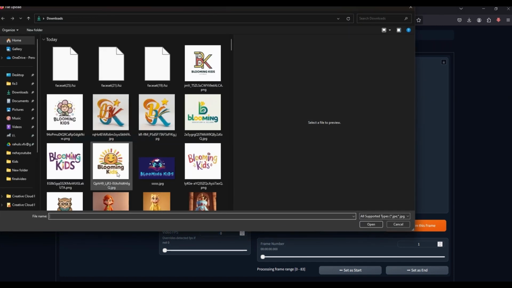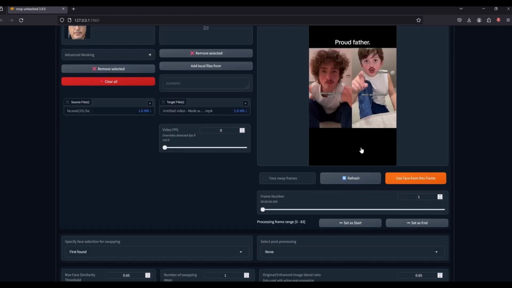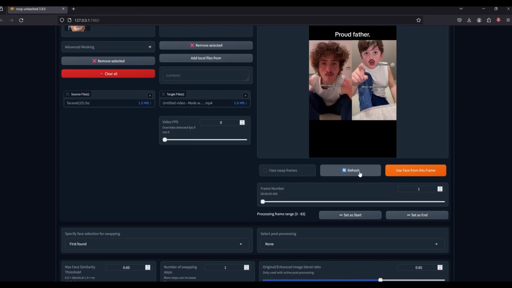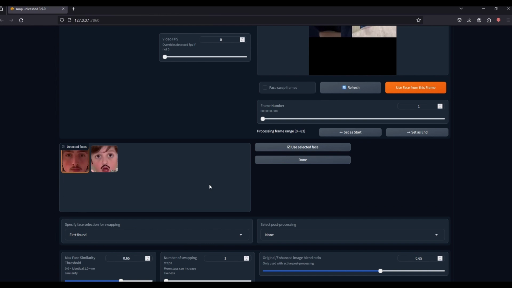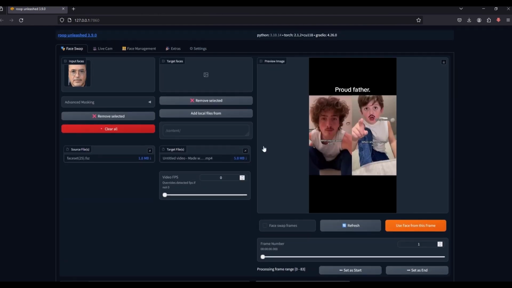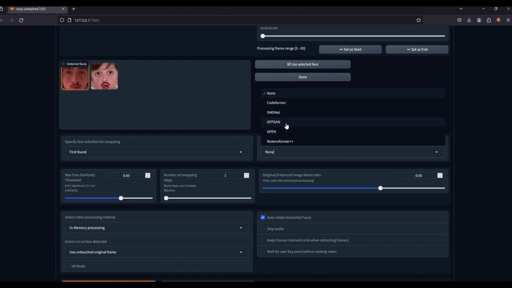In Input Face, keep Face Set that we created. If there is multiple faces in your footage, then click Use Face. From this frame, we can see it detect both the faces. You can change the setting according to your GPU. As I don't have heavy graphic card, I use GFP GAN. And change enhanced blend ratio to 0.8. It will give decent output.